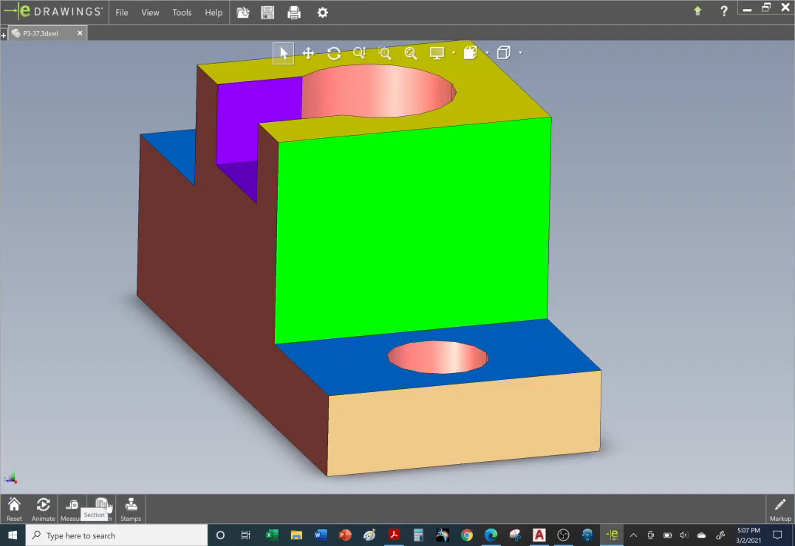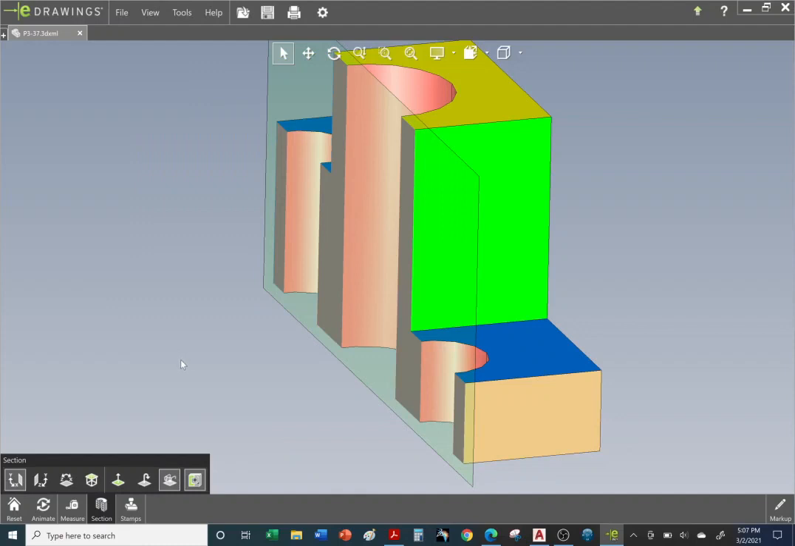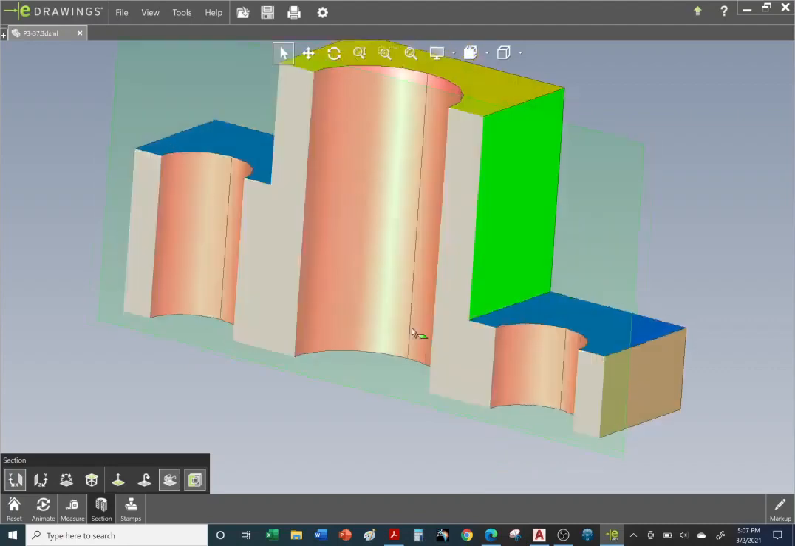We have section. If you don't see this icon, you can always go through the drop down up here and look for section. Watch what happens when I click it in 3, 2, 1. Don't blink. Section. And it cuts right through. So this is a section view. We're taking an imaginary cut to expose the inside features.